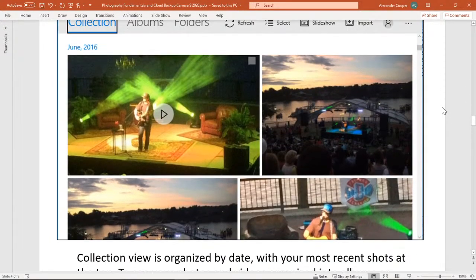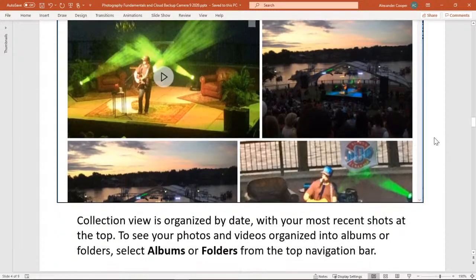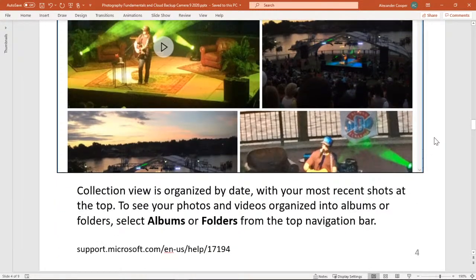So the first thing we see is the collections area, okay? This collections area is organized by date with the most recent shots at the top. To see your photos and videos organized in albums or folders, select albums or folders, which we'll talk about more in just a second. The big thing about collections is you can just keep scrolling and scrolling, and anything that you put in the pictures folder shows up. You can add more folders if you had an external hard drive and wanted to see all the pictures on that. Even if things are in subfolders, it still shows them all in the collection as long as you choose the main folder, okay?